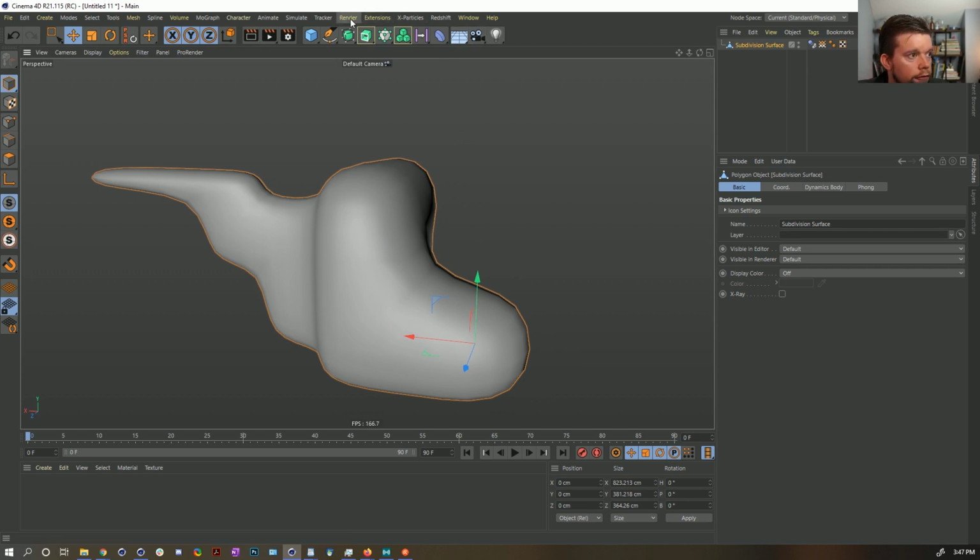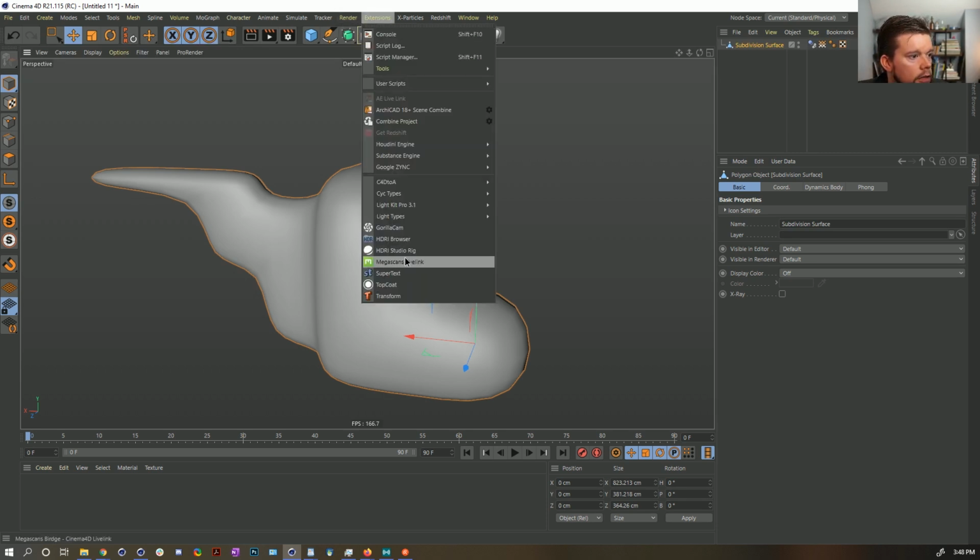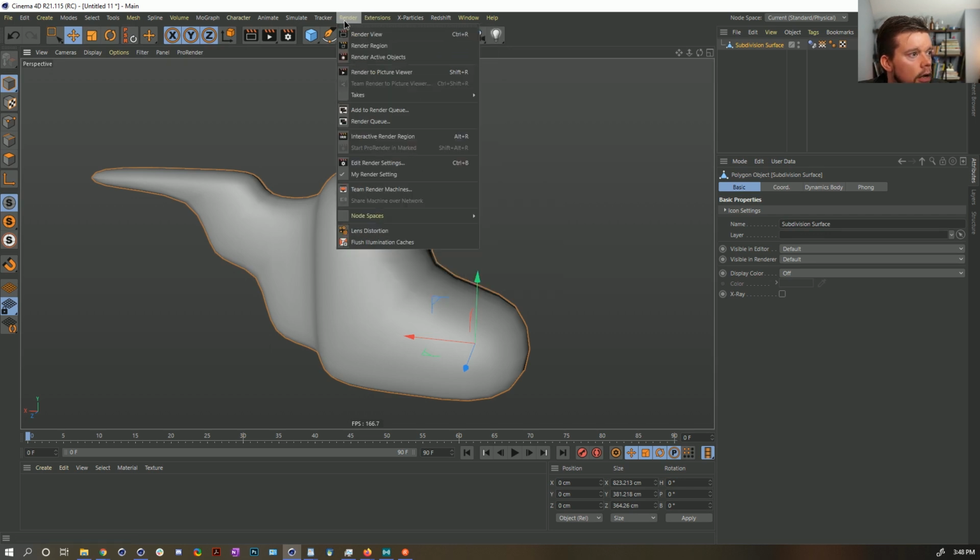So if we create... what's the best way to show this? It's going to be difficult. Oh, actually, it won't be difficult. Well, to show it.